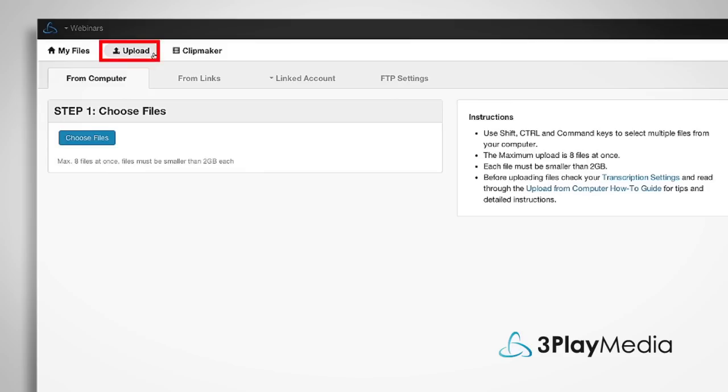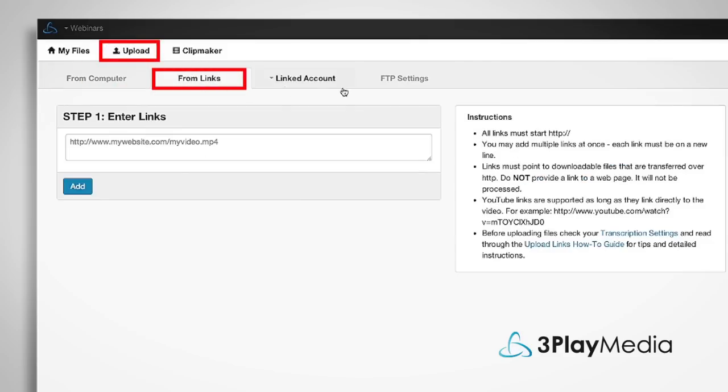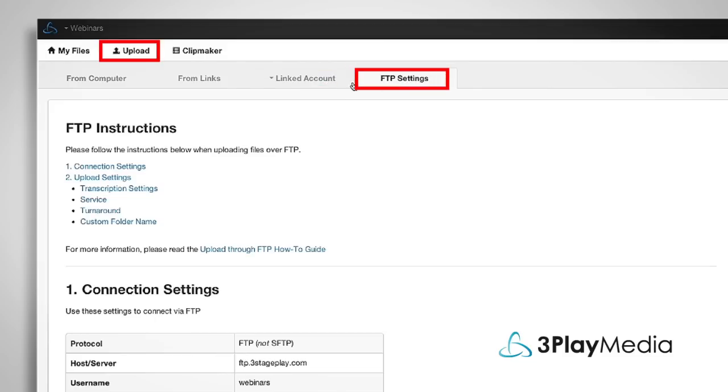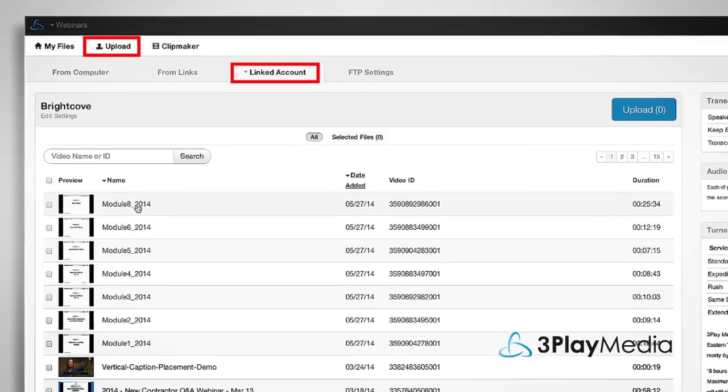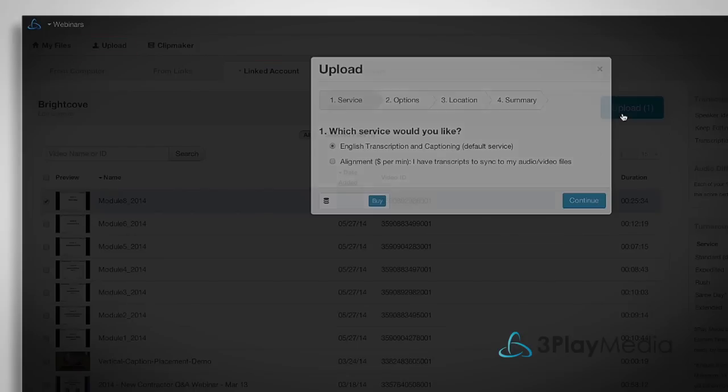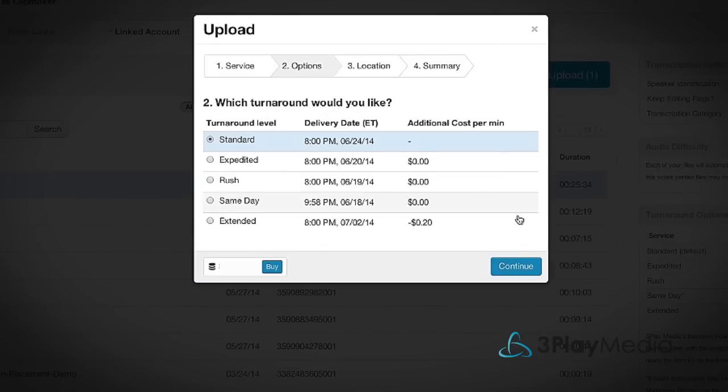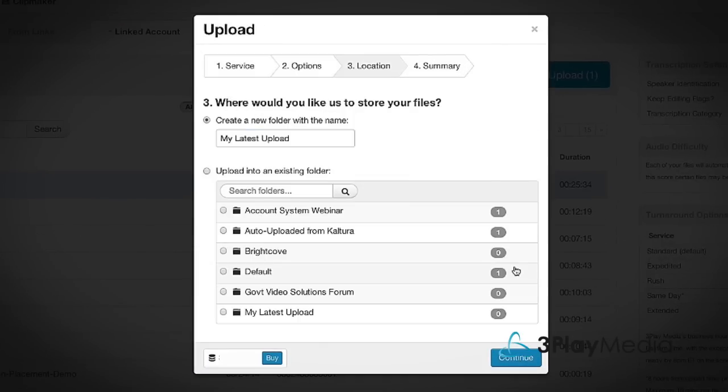You can upload video or audio files from your computer, from links, via FTP, or directly from your video platform or lecture capture system. Click Upload to select a service, turnaround time, and file location.